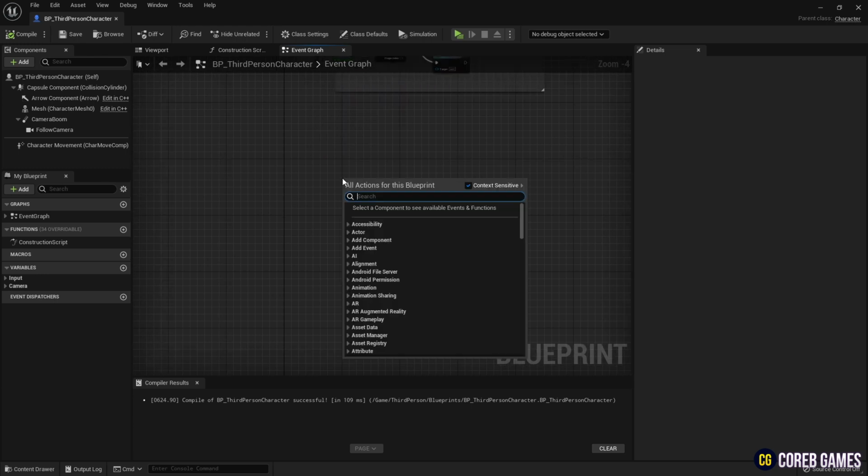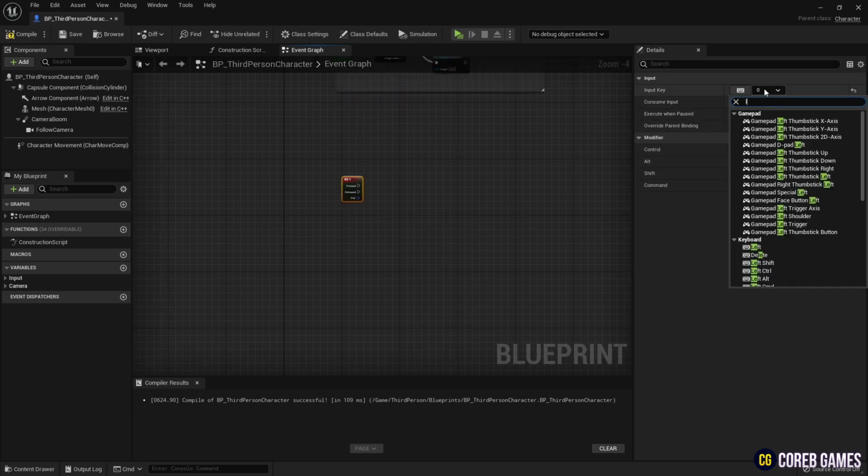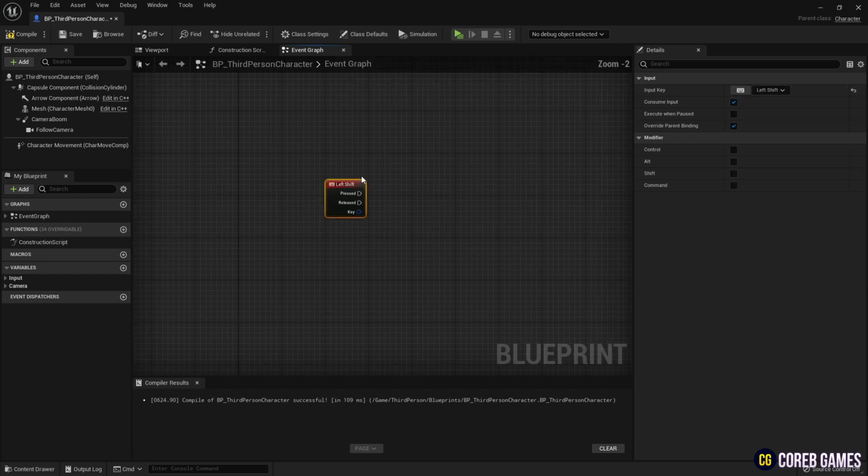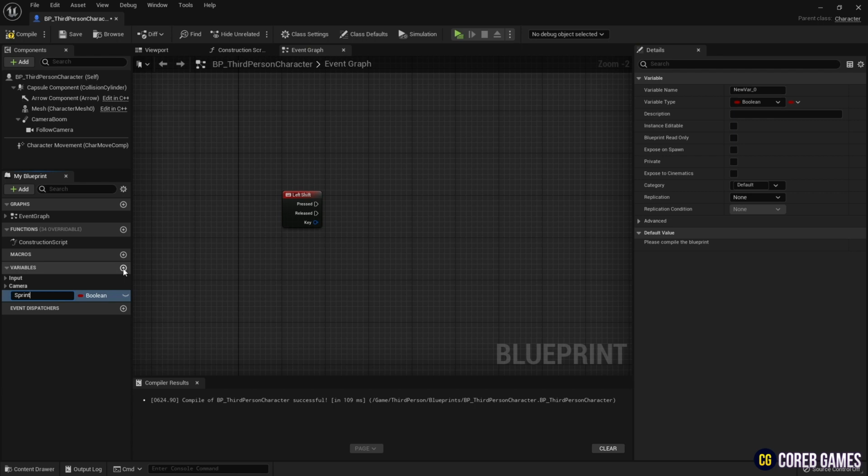Next, create a keyboard event node and set the desired key. Next, create a bool variable to check the character's running. Create it as a set variable and connect it to the keyboard event node as shown in the video.